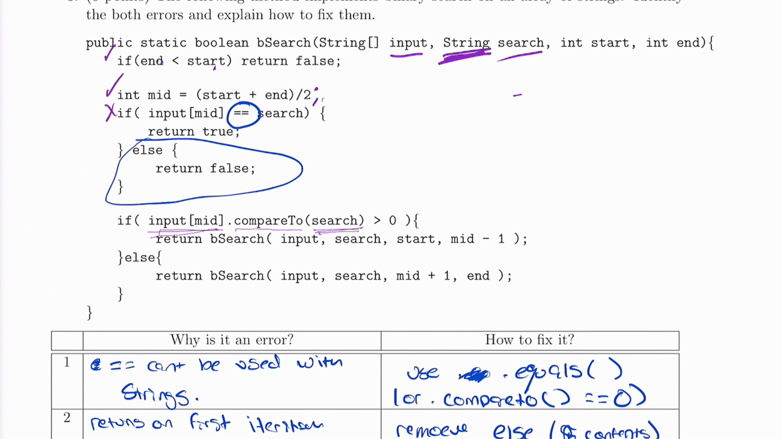Which means if it's positive, that means we need to search the left. If it's negative, we need to search the right. So this is actually correct. We're giving it start and mid minus 1, and we're giving it mid plus 1 and end. Notice that we've already checked mid, so we don't need to include it anywhere. And that's the only error. Or those are the only two errors.